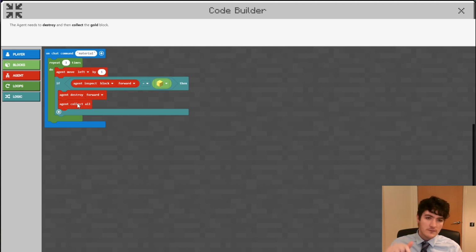And then this will cycle through. So, if the block is not gold block, this won't execute. So all it will do is move left, no gold block, cool, move left again, no gold block, try again, oh wait, it is. So then it will destroy and collect, and we'll see that now.